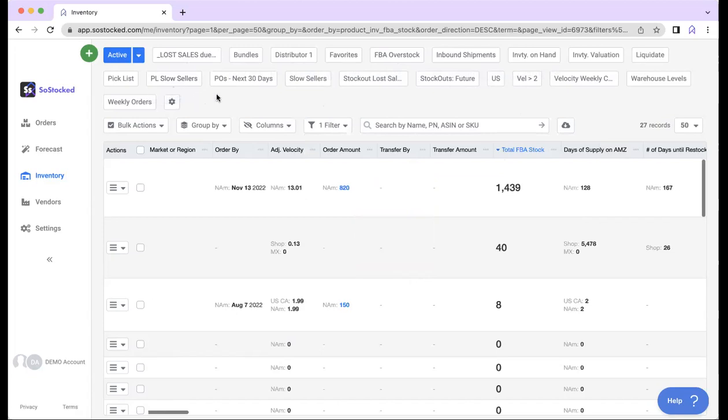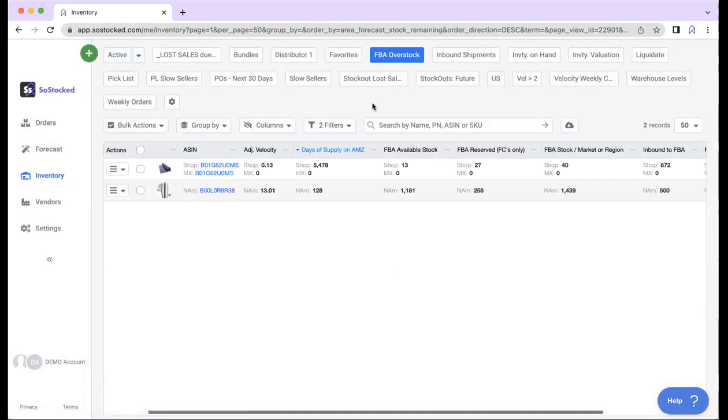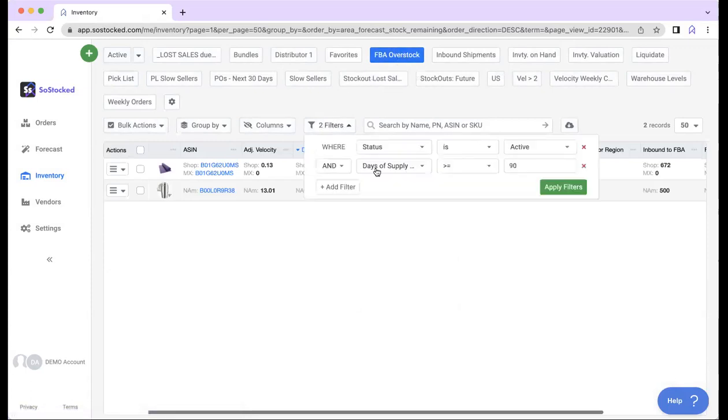These boxes up here, these are called dashboards, or views if you like. Here's one that I made earlier. Some of these come preset, some of them are built. So this one I built just by adding a filter onto it. So this one has days of supply in Amazon that are greater than or equal to 90 days.